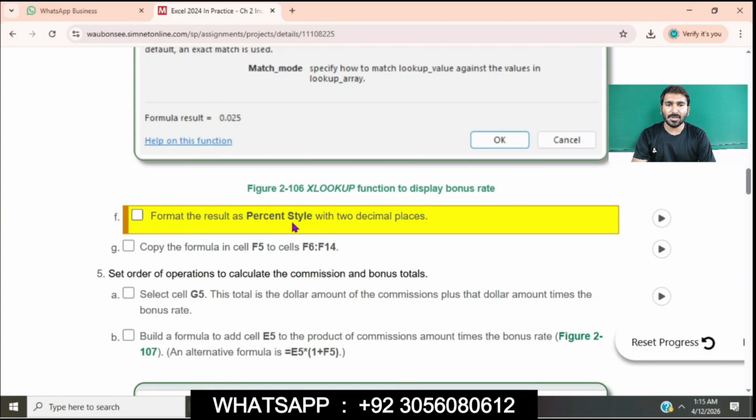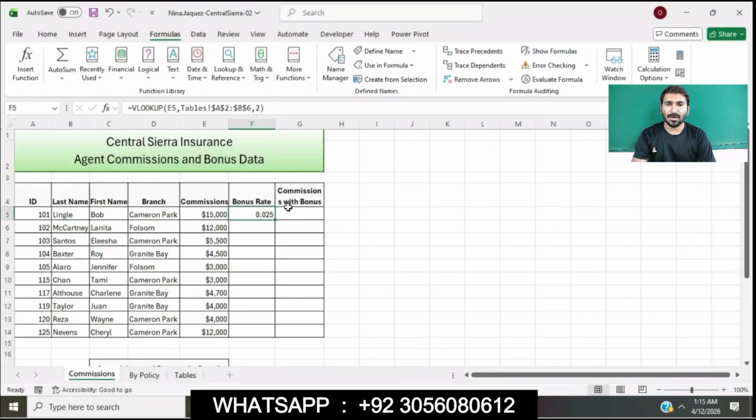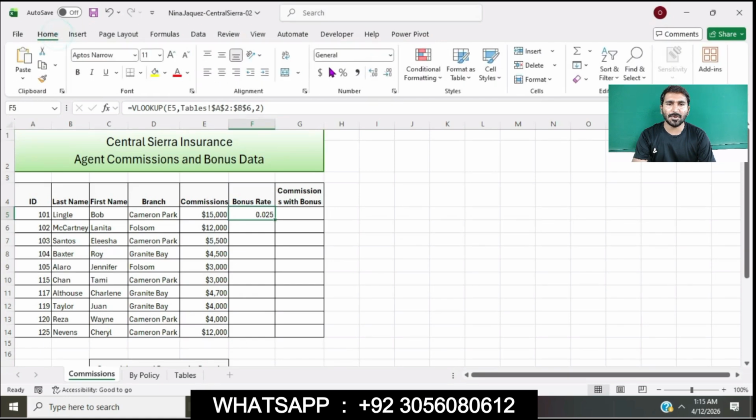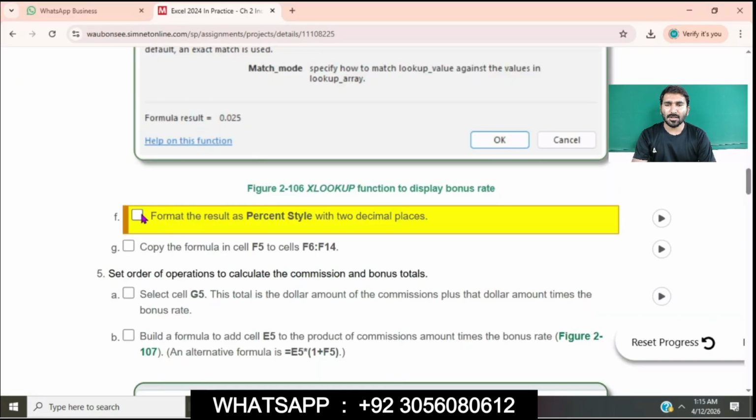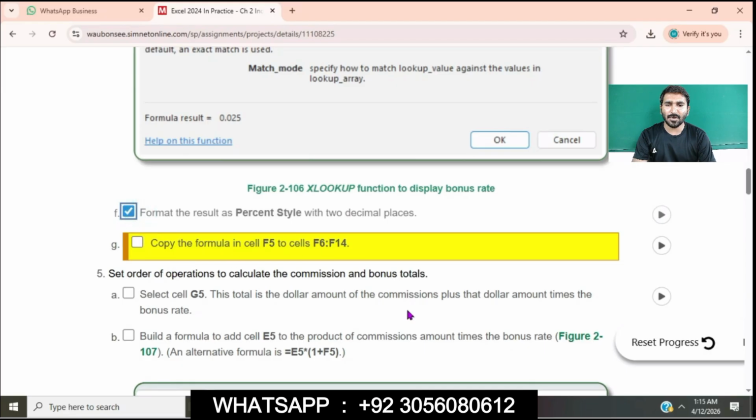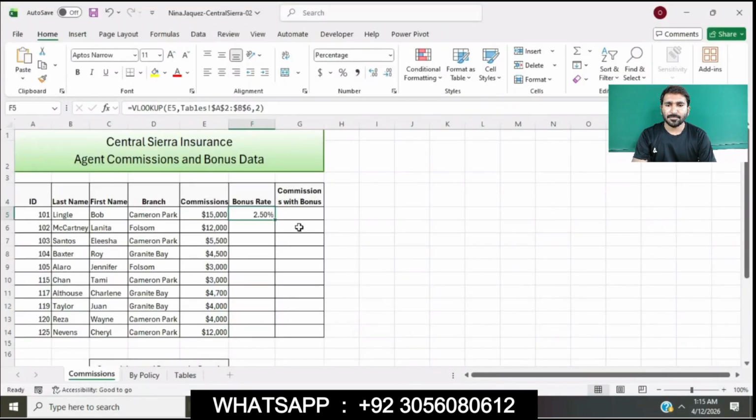Format the result as a percent style with 2 decimal places. Go to the Home tab, in the Number group, and apply percent style and 2 decimal places. Point G: copy the formula in cell F5 to cells F6 to F14. Okay, this is good.